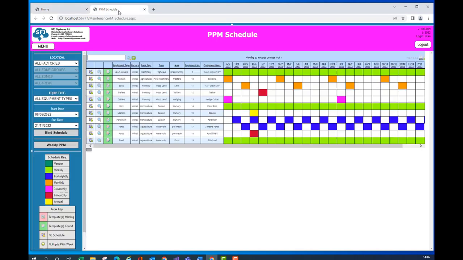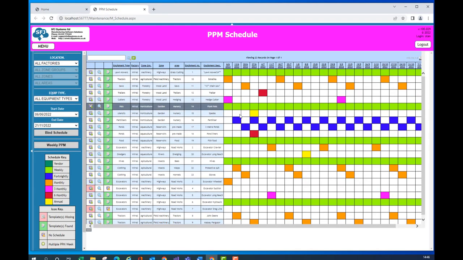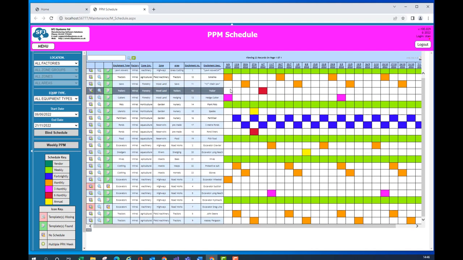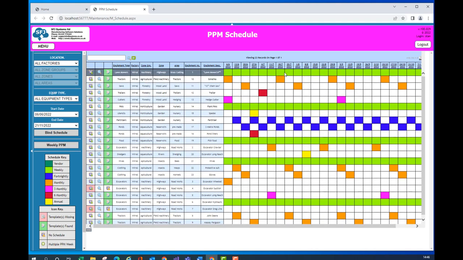It opens up the schedule, and I'll open that up there. There's a full schedule that's actually been generated earlier, and if you look at the key down the left here, you'll see that the top ones are all green, and that's a weekly schedule. So that lawn mower needs looking at every week. The orange one is monthly, so the tractor needs to be looked at monthly. The mower one is 3 monthly.